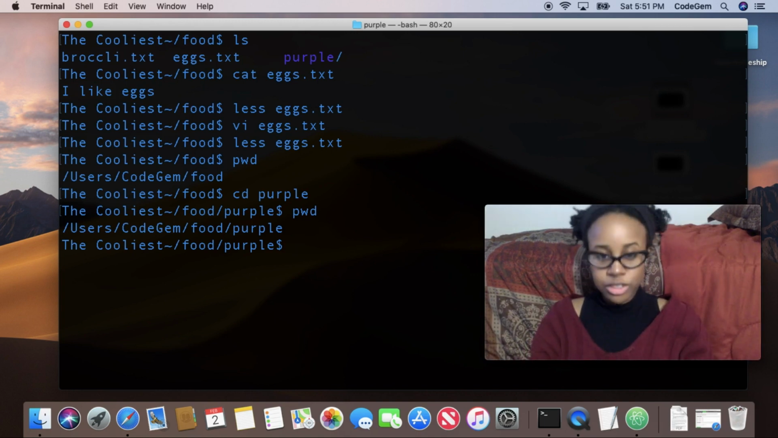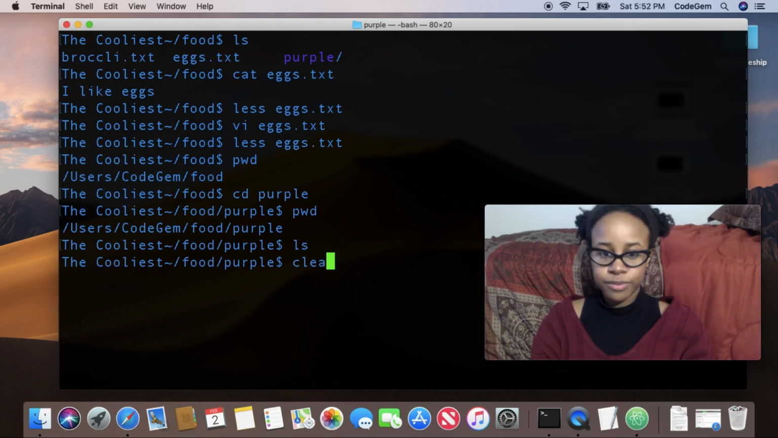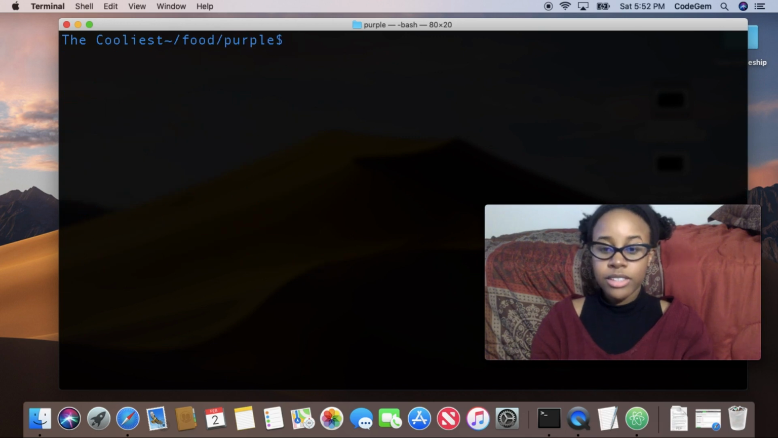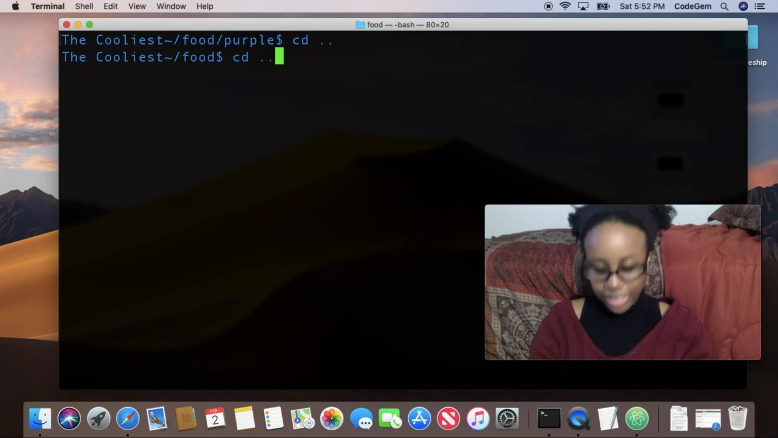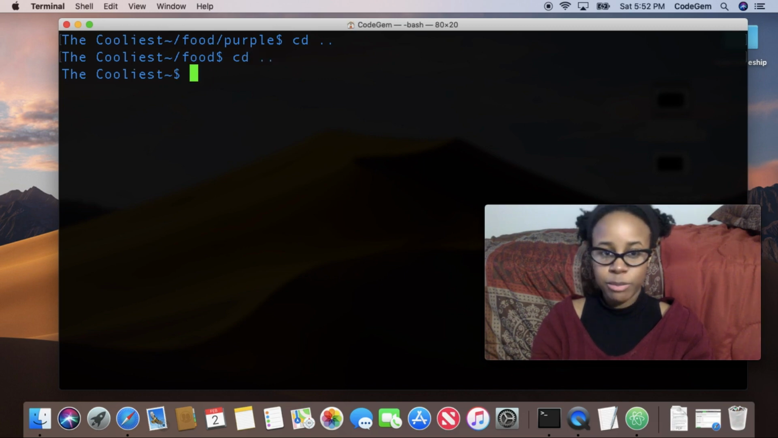Alright, so now to exit back out of purple, because obviously purple is empty, we didn't make anything in there. Clear the screen. To CD out of it, we're just going to do CD .. and that's just going to bring us back to food. And if you do CD .. again, that's going to bring us back into our home, as you can see.